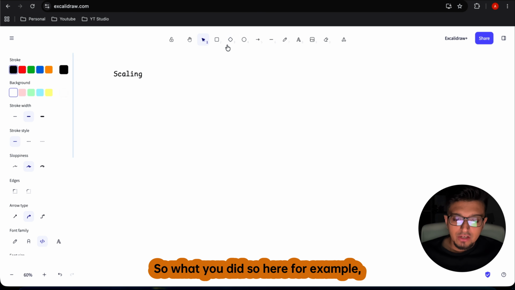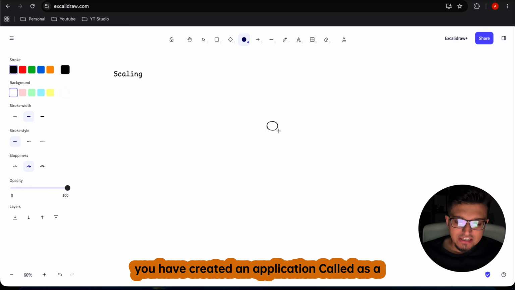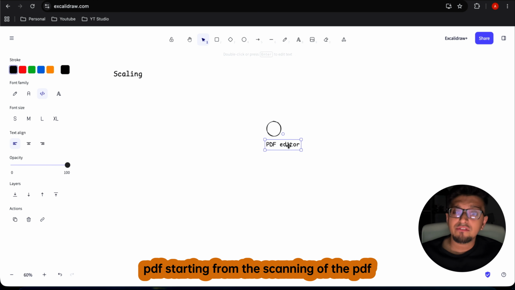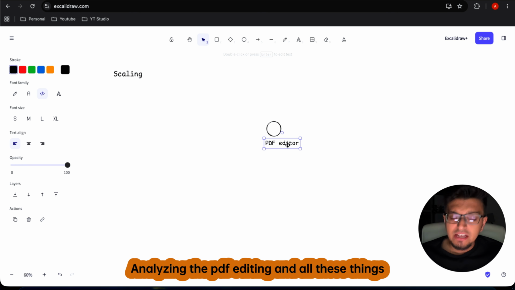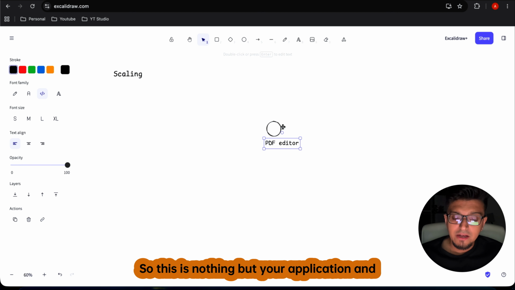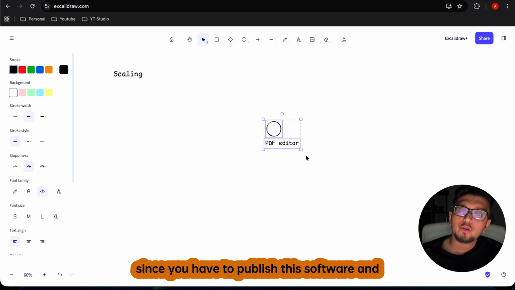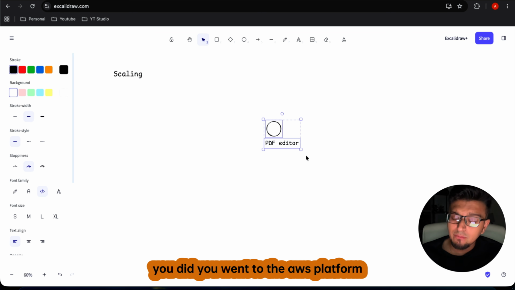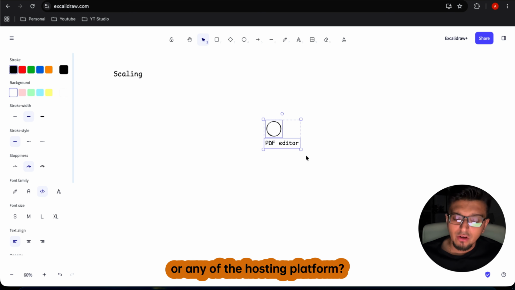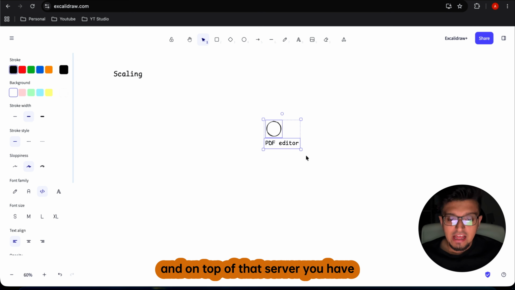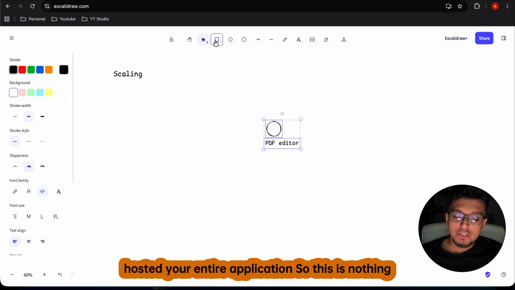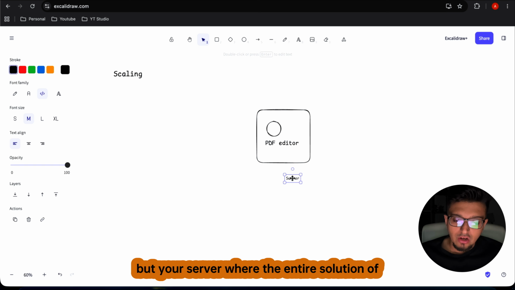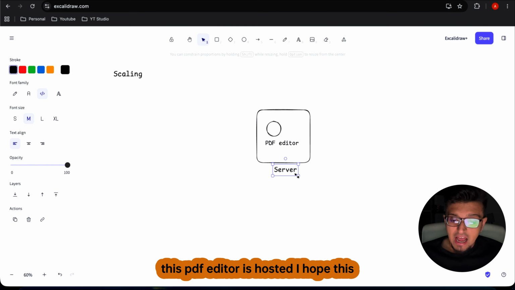So what did you do? For example, you have created an application called the PDF editor, and this editor does everything regarding PDFs, starting from scanning the PDF, analyzing the PDF, editing, and all these things. Since you have to publish this software and deploy it somewhere, you went to the AWS platform or any hosting platform and bought a simple server from their end, and on top of that server you hosted your entire application. So this is your server where the entire solution of this PDF editor is hosted. I hope this is clear.